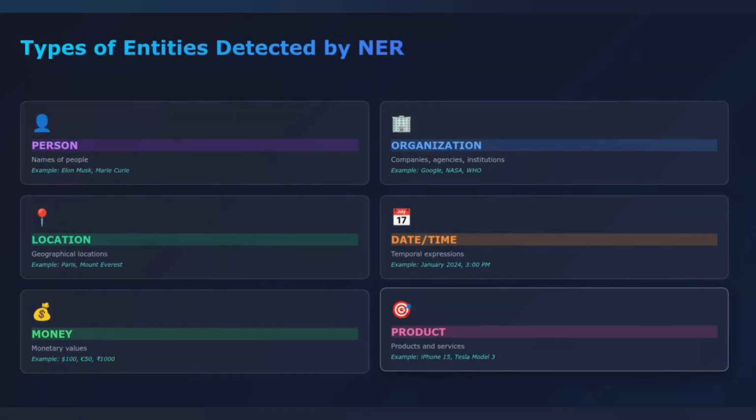Now let's look at the different types of entities that NER can detect. First, we have person entities. These are names of people, both real and fictional. For example, Marie Curie, Sherlock Holmes. Next, organization entities. Companies, agencies, institutions. Think Google, the United Nations, Harvard University. Then location, or GPE, which stands for geopolitical entity. These include cities, countries, and landmarks like Paris, Japan, or the Eiffel Tower.